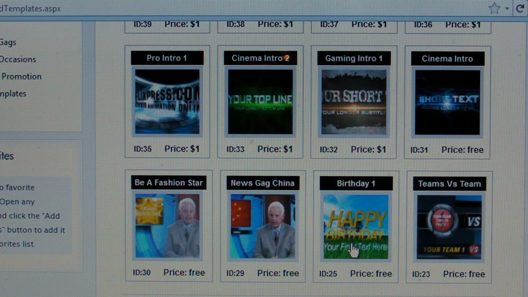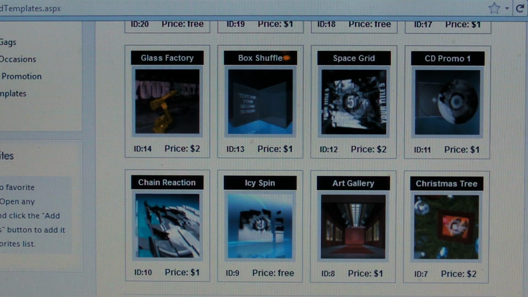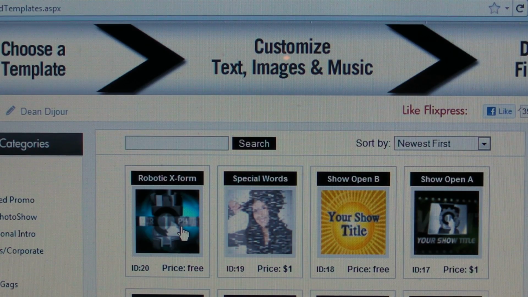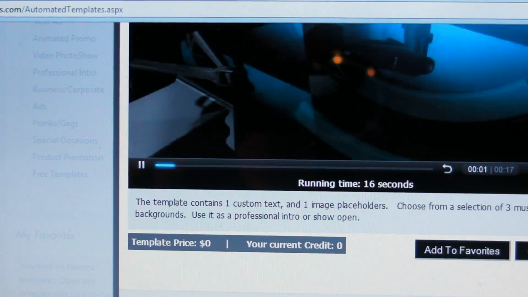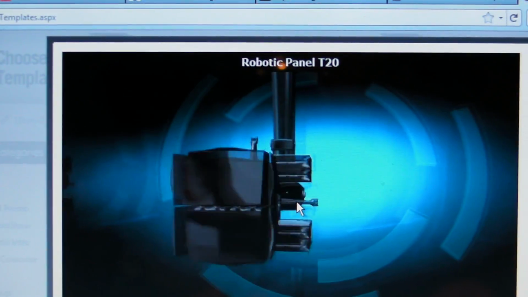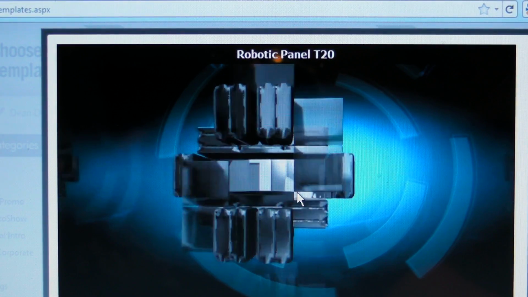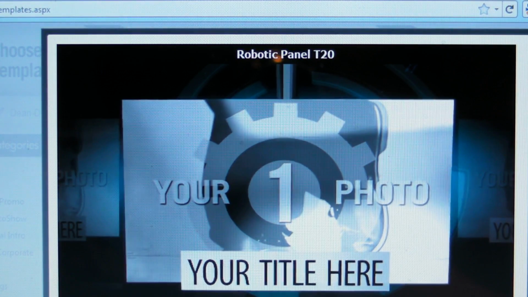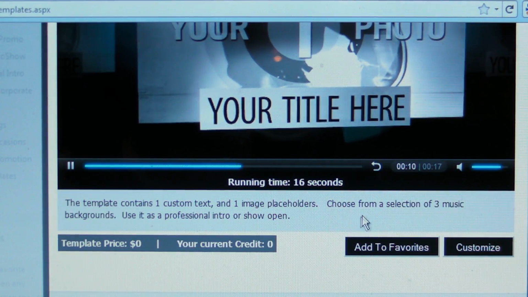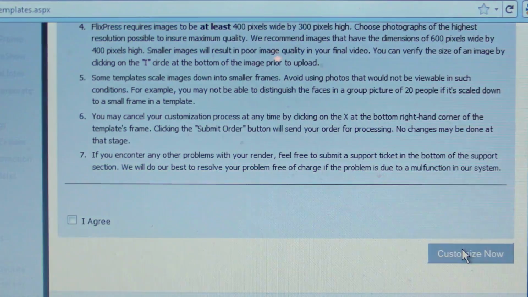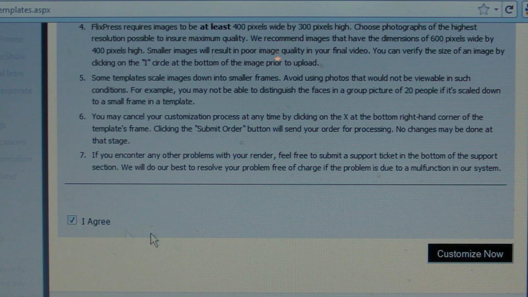But basically, in the all section where it shows you all the intros, go to the second page, and it's right on top. It's called Robot X Form. So you click on that. It's going to go through an intro. It's just going to show you the template right now. So that's just a template. So I'll go over here, click customize. I agree. Customize now.